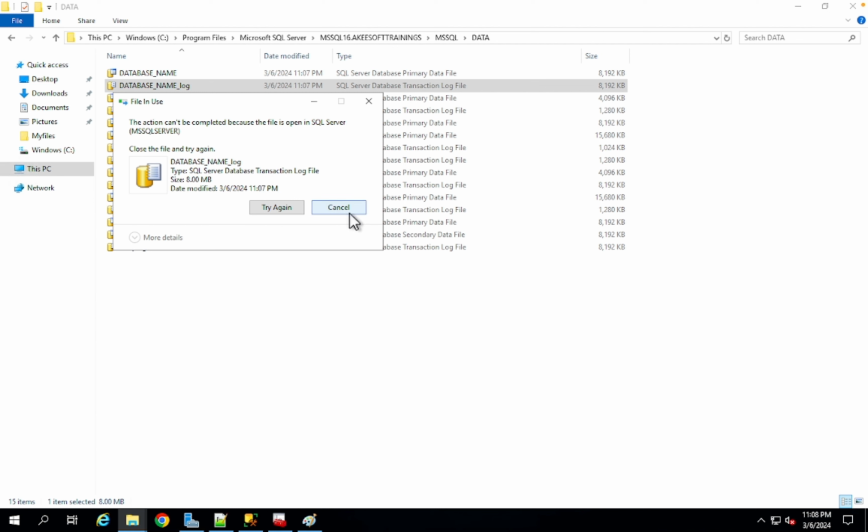So if a database is running on the server and you try to delete it, you will not be able to delete it because it is in use. The same way, any file which is in use, you will not be able to delete, because the database is active here.